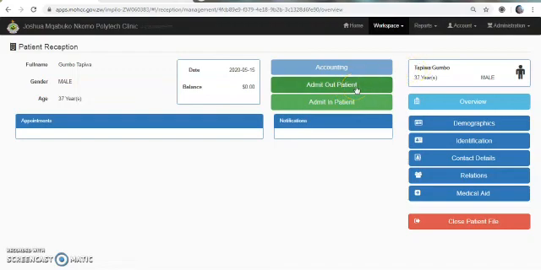The outpatients are those clients that we give same-day services. They come in, they get assistance, and they go back home. The inpatients are the clients that we take in and we monitor for a certain period of time within the health facility. If you're working at the outpatient department, you have to admit in the outpatient.